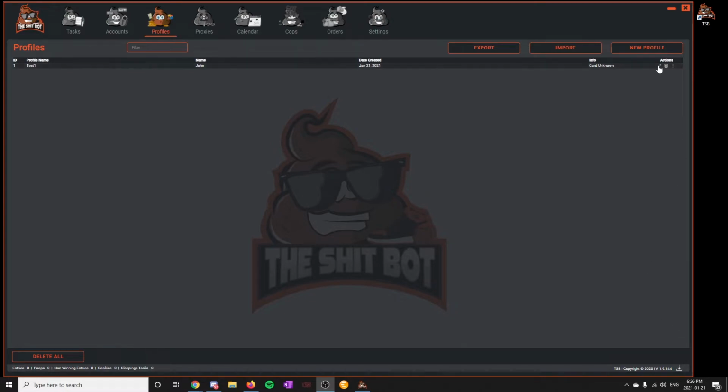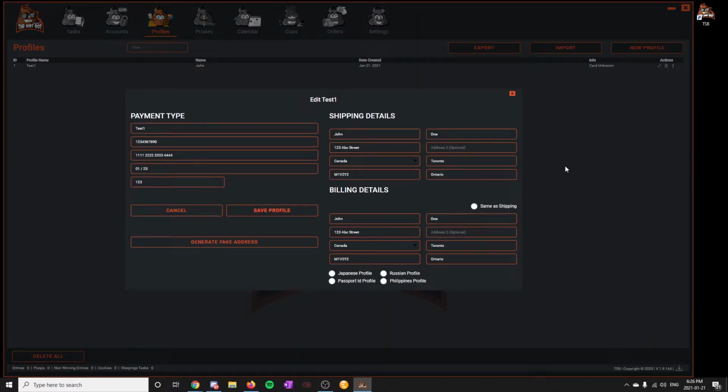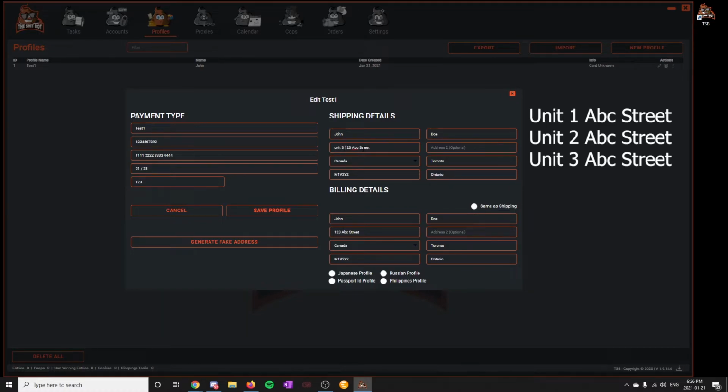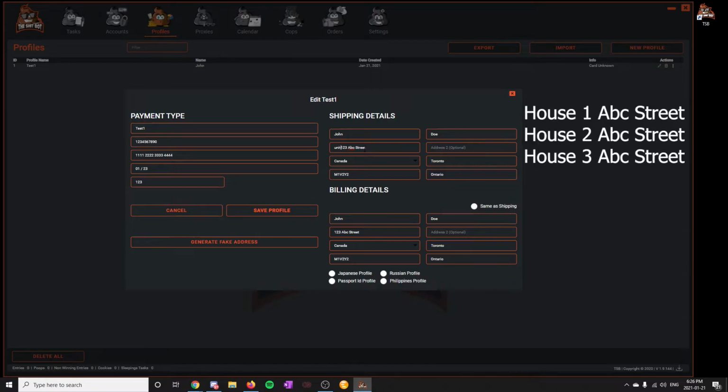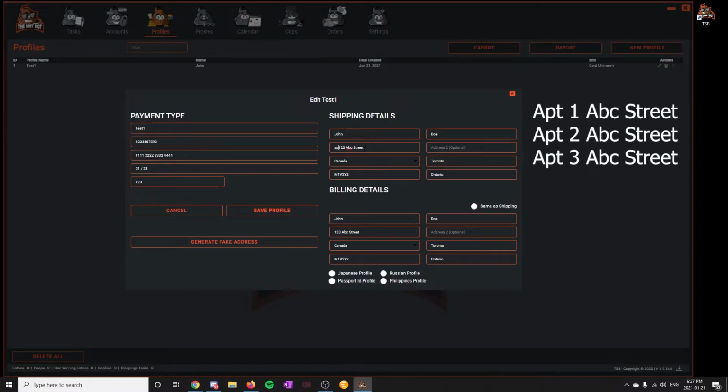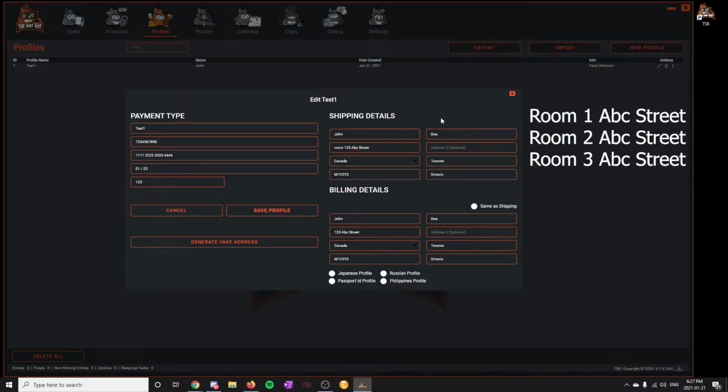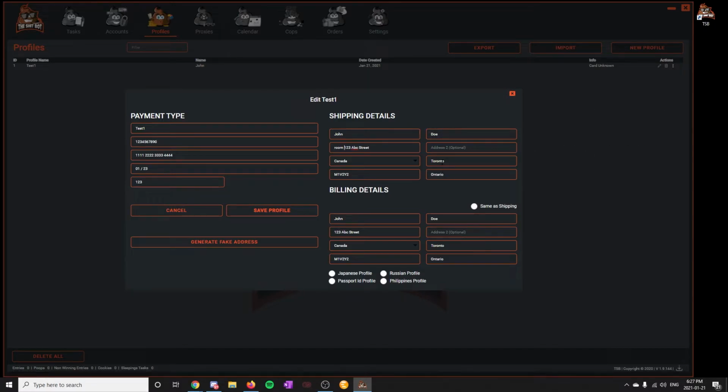I've created a test profile to make it easier to understand how different jigging methods work. The easiest way to jig your address is to add letters or numbers to the front of the address. I have found success in using unit numbers in front of my actual address, so for example, I would put unit 1, unit 2, unit 3, etc. You can also use house, apartment, or room, and this will all work as well. You can also put 3 to 4 random letters in front of your address, and this will work very similarly. For example, these 4 letters, these 4 letters, and these will all work.